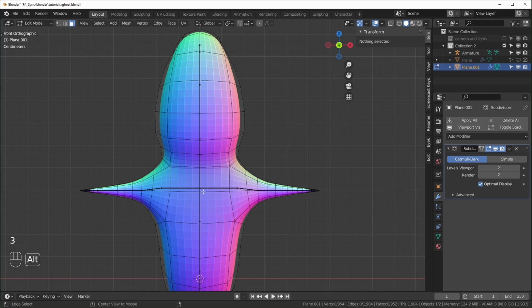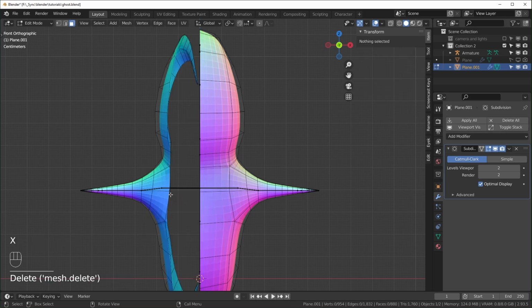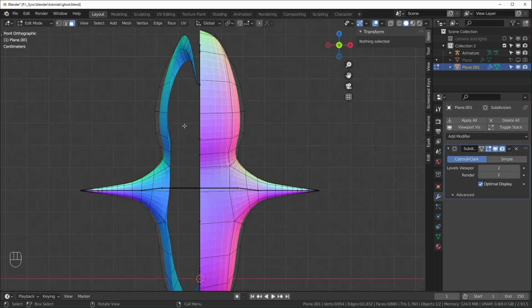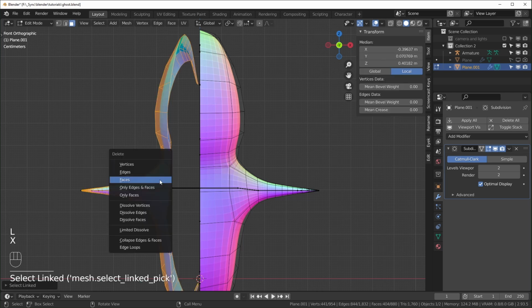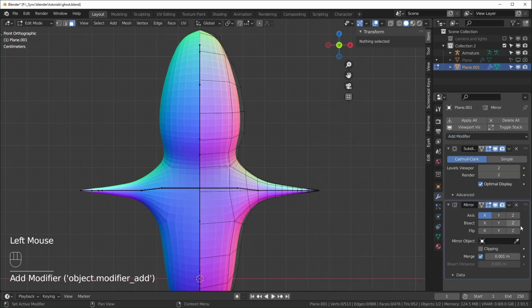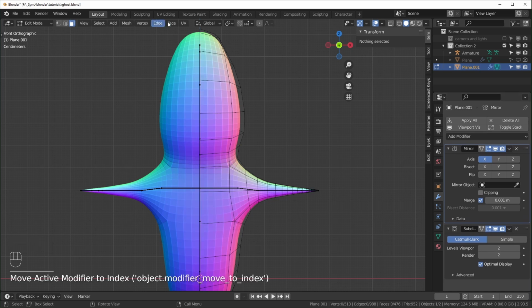So I'll just hit Alt and left click right here. And then I can delete all of these faces with X faces like that. This is an easy way I found to delete half of your object. You just delete one of the loops right here, and then this floating piece, you can just hit L on it to select it, and then delete that also. Now we can go over here, add the mirror modifier, and just make sure you put it above your subdivision surface one, or else there will be a weird seam in the middle.